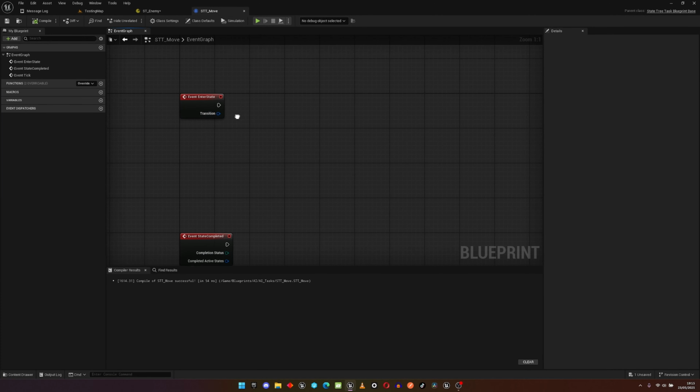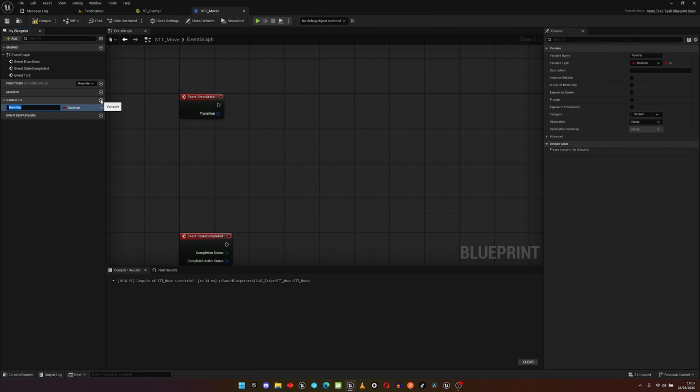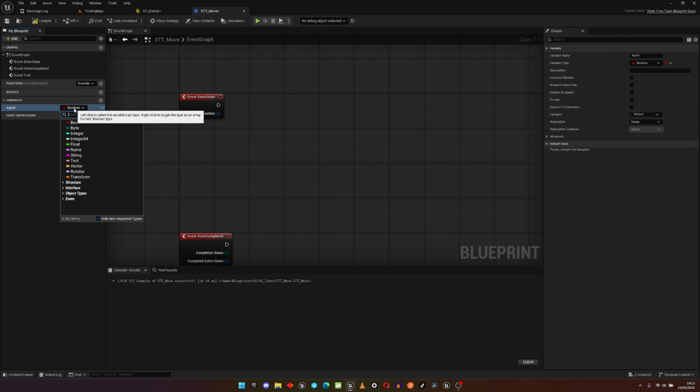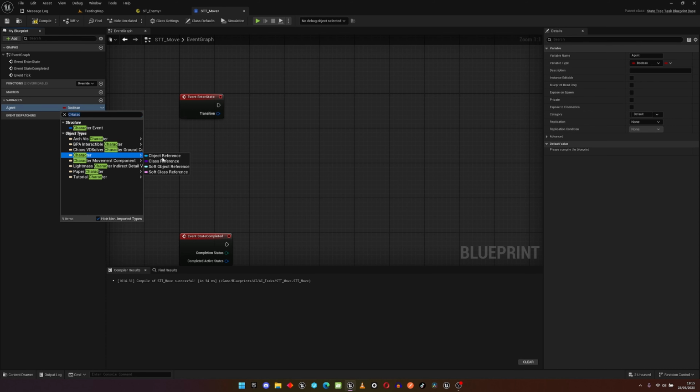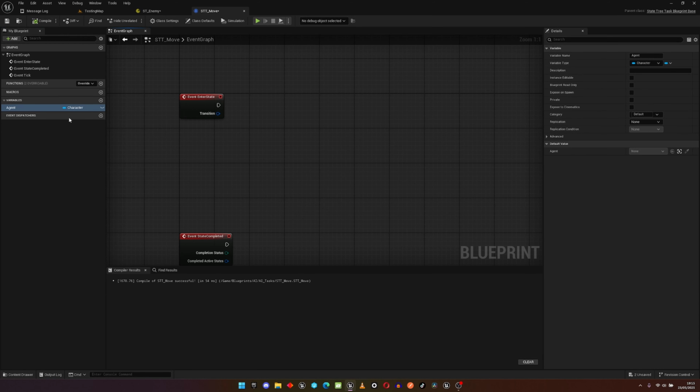So on enter state, I'll create a variable just to get a reference of our character, and I'll name it agent, and then I'll change this to character. So it's also important to keep the base character, the default C++ character that comes with the engine. And under category, I'll just change this default here to context.